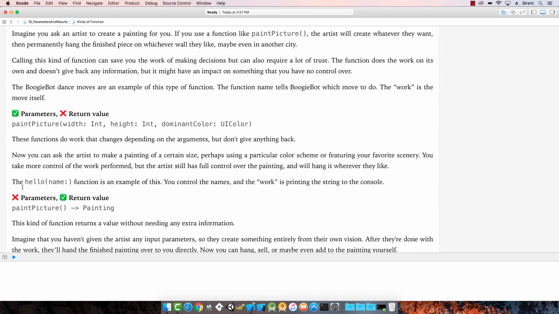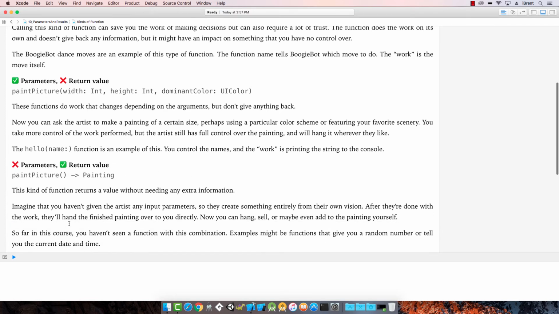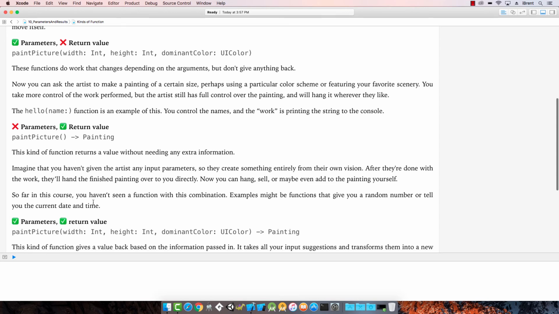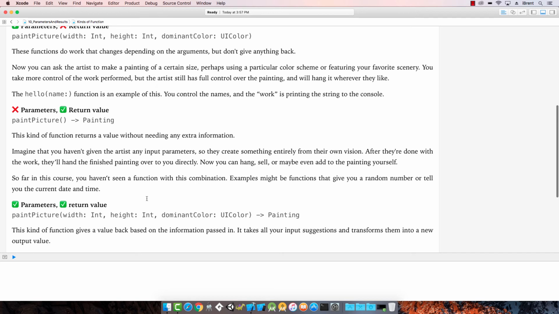The next example is where you have no parameters but it returns a value. This kind of function returns a value without needing any extra information. Imagine you haven't given the artist any input, so they create something entirely from their own vision. After they're done, though, they hand it back to you. We haven't talked about this type of function, but an example might be one that gives you a random number or tells you the current date or time.